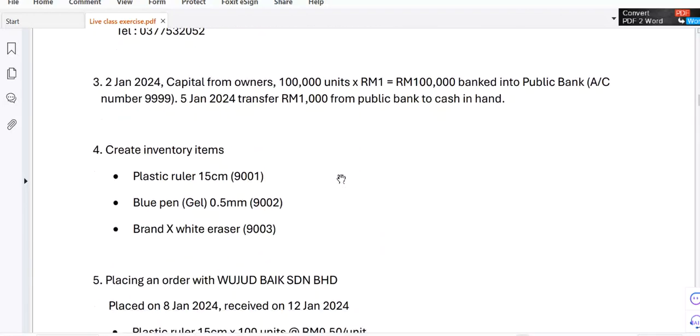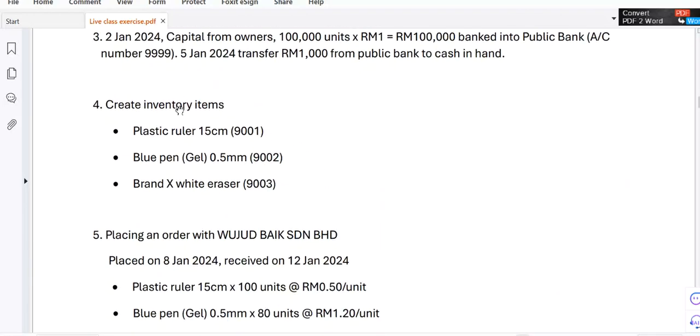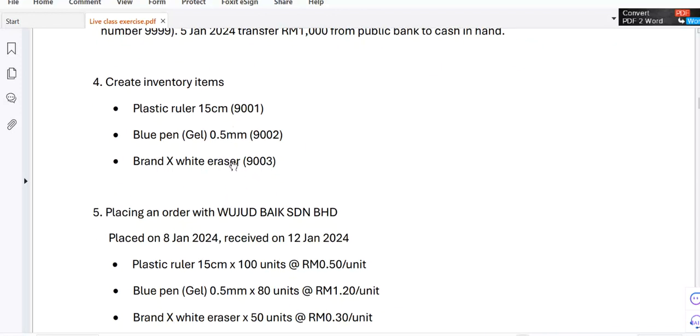All right, then after that, we create the inventory items. And assuming we are furniture, this is not furniture, sorry. We assume we are a stationery shop, stationery business. So we have ruler, pen, eraser. So it's our inventory listing with the stock code. We can add in, and then we place order.